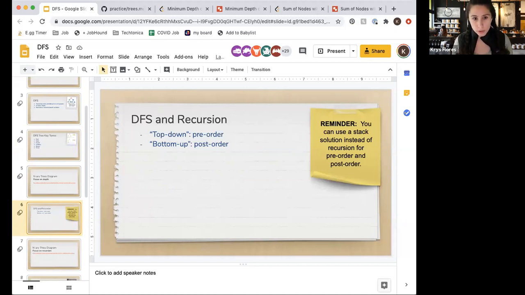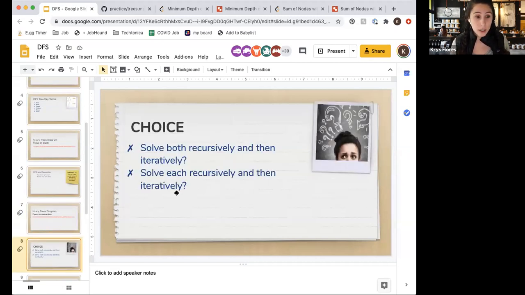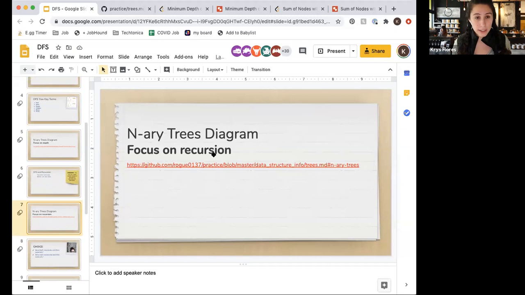When you see us do pre-order, you will see that we're literally going from the top all the way to the bottom of the tree. When you see us do bottom up, you'll see that we're actually going from the bottom of the tree all the way to the top. So it's really awesome and easy to memorize because it literally looks like that. Okay, so now we're going to look at the previous diagram and learn about bottom up and top down.